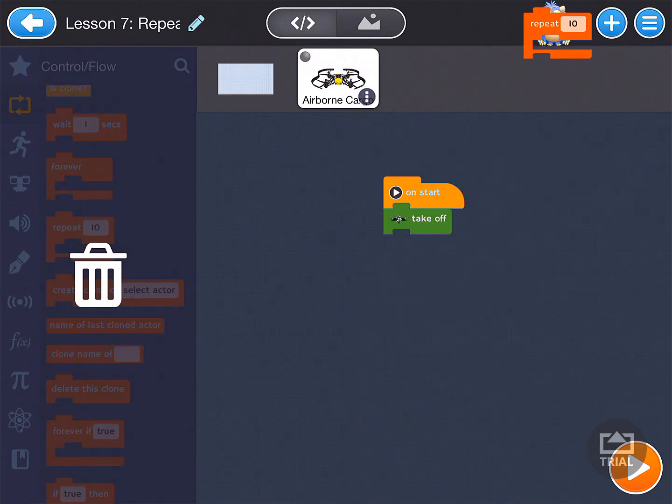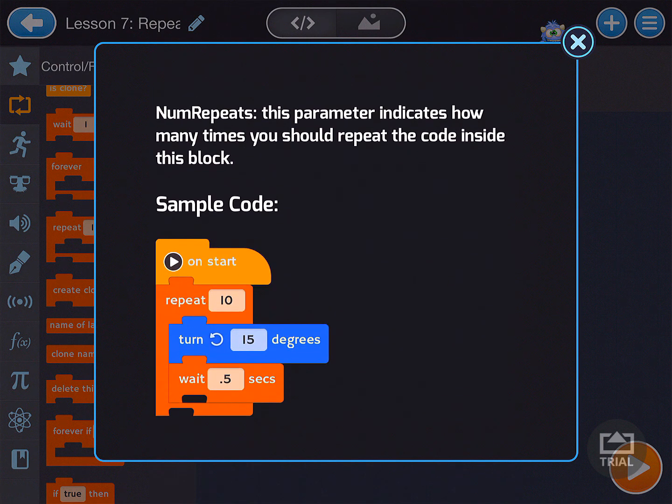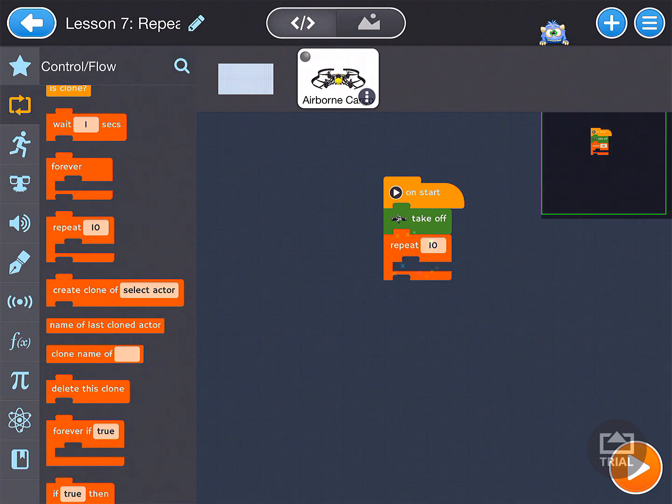So we scroll on down here, and here is the repeat. If we take this up to the monster, he tells us it's a repeat block. The repeat block repeats the script inside the specified number of times. So whatever's inside our block is repeated, so we don't have to do what we did last time. We can just make one action or one set of rules and repeat that over and over. So let's snap the repeat block onto here.